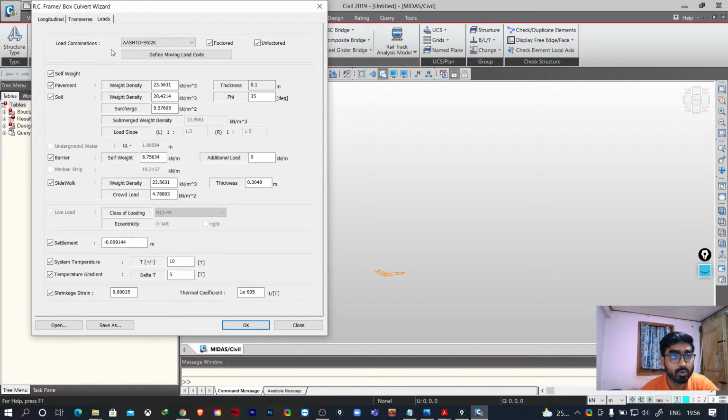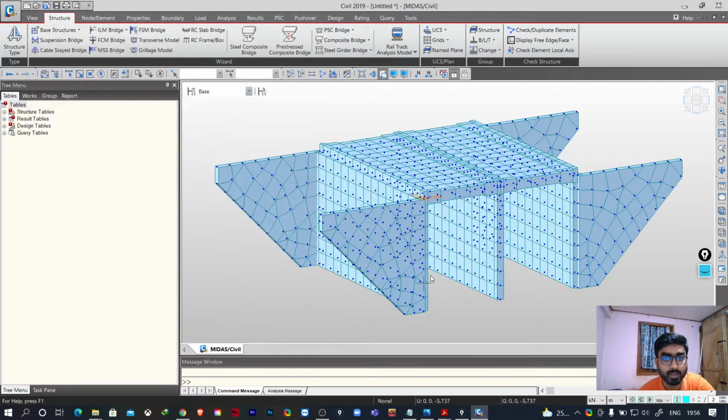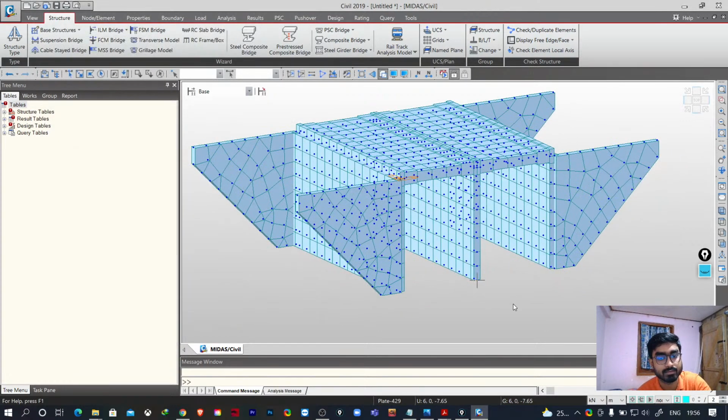And if I go to loads, then again you can create the load combinations as per IS 456 2000. You can define these densities, the barrier, the side work. You can always define the thickness of the side work, maybe 300 I'll consider now. The settlement and the temperature that I have explained, same as the 2D. Now if I click on OK, you can see I have created this.